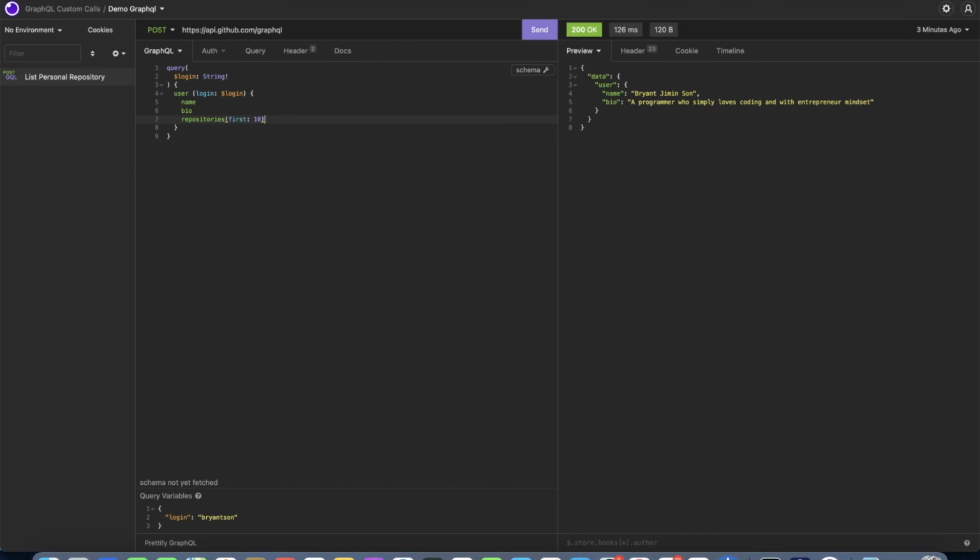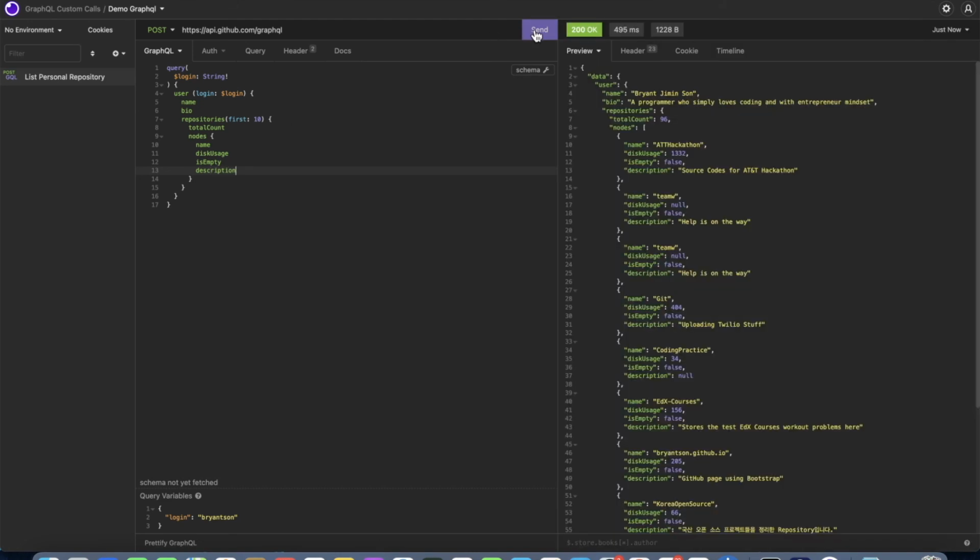Let's go back to our GraphQL window again. We'll start by typing repositories and let's pass first colon 10 as an argument, which means that we want whatever first 10 repositories we can get. For total count, we can easily get it, but to get actual repositories, we need to specify a node, which is name, disk usage, is empty, and description. Let's hit send button again to get the information.